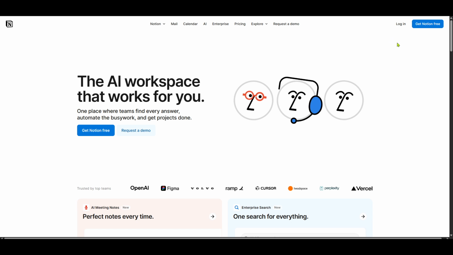Once you're on the main page, the next step is to access your account by clicking on Login. You'll find this option at the top right corner of the Notion homepage. After you've logged into your account, you should automatically be directed to the Notion homepage. This is where you have access to all your notes, projects, and workspaces. Once you're there, the process to adjust your zoom settings is really straightforward.